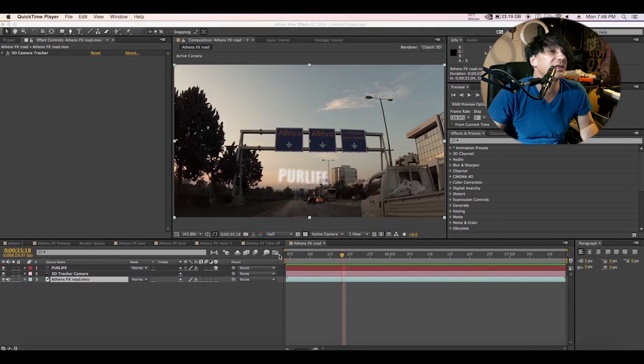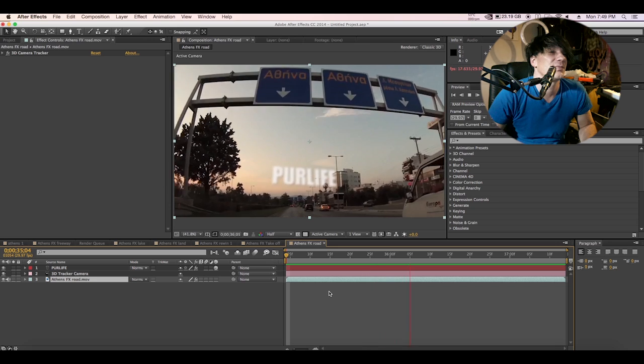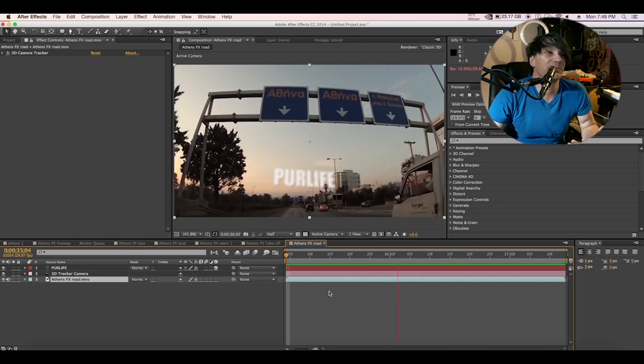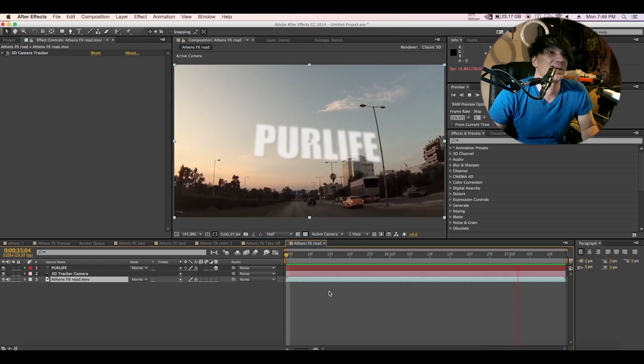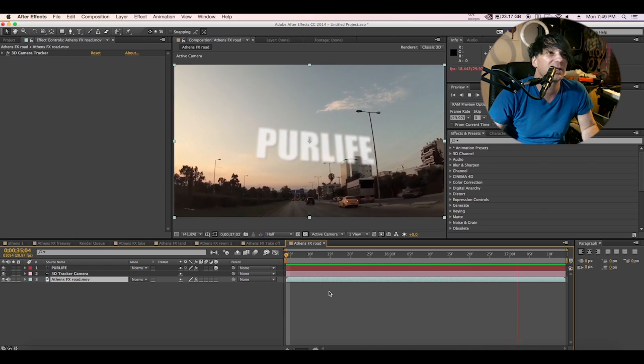Anyhow, this is the effect that I'm going for. Right here you can see it's a client called Pure Life, and we just attached his name to the sign as a truck drives through on the road in Athens. I kind of made it a little blurry, like a puffy cloud kind of thing, but not quite, but it still has that effect of the text being in there.